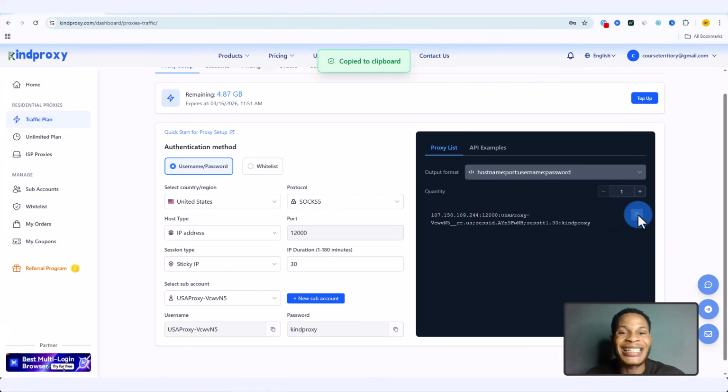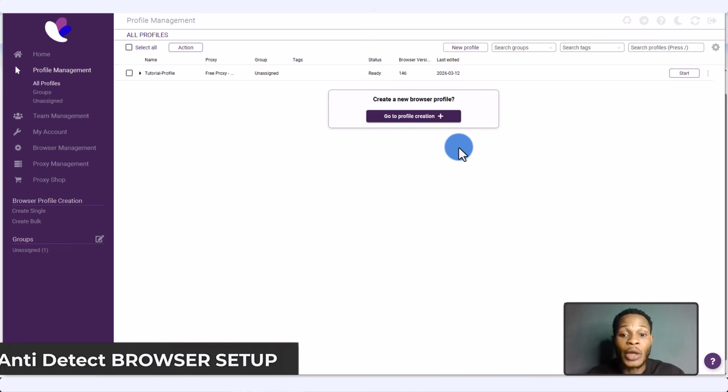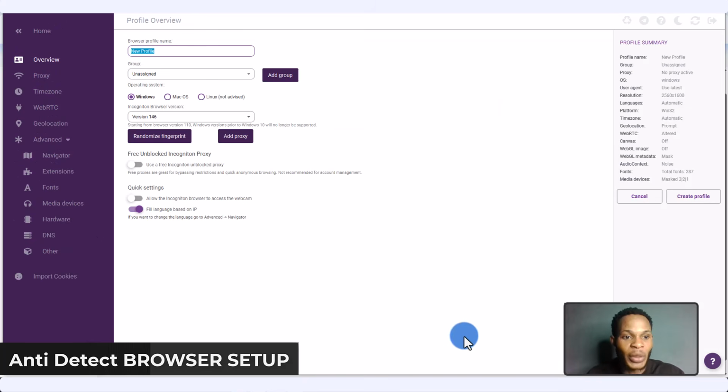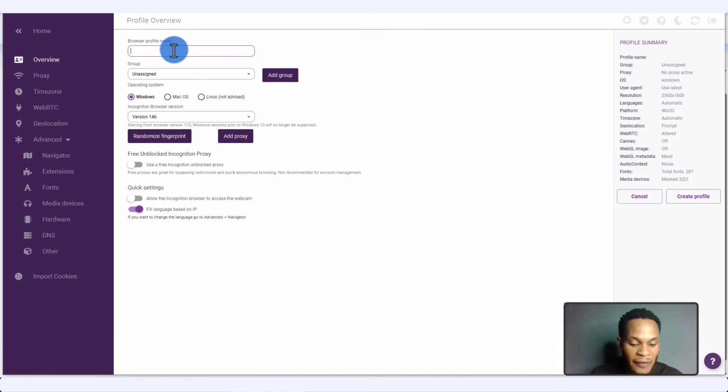Now that we are done setting up our proxy, we need to go over to the anti-detect browser where we are going to carry out the creation of multiple accounts. For my anti-detect browser, I'm going to be making use of Incogniton. This is one of the best anti-detect browsers you can use for creating and managing multiple accounts. You want to come right here and click on create a profile. From here, give your profile a name. For me, let me just give this USA, just because I have my proxy already in the United States of America.